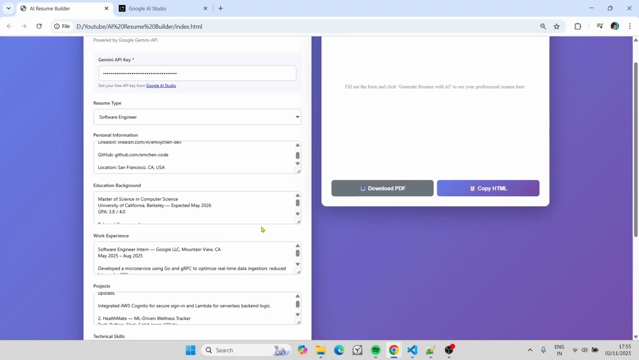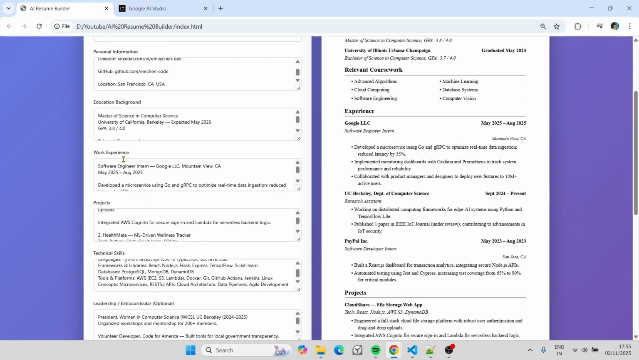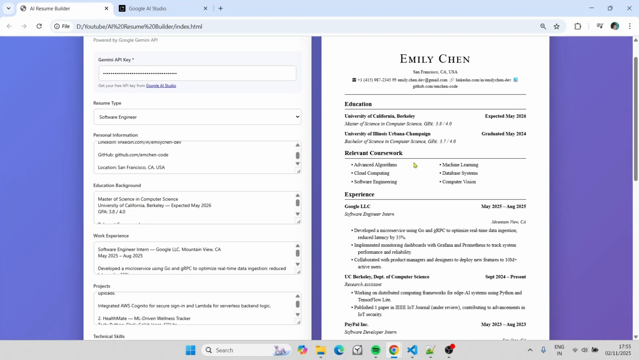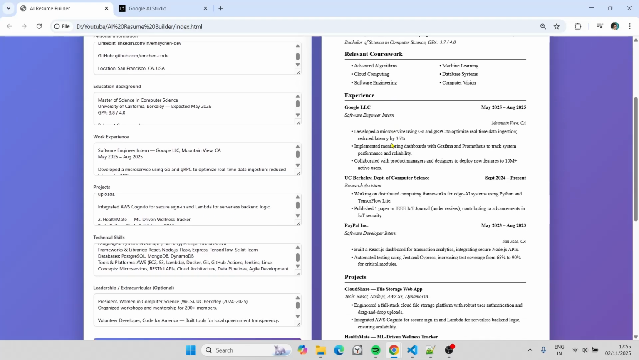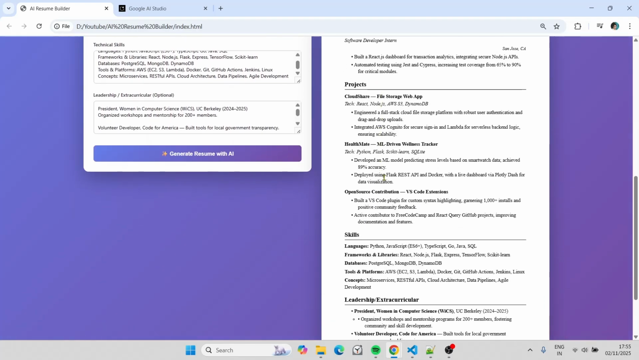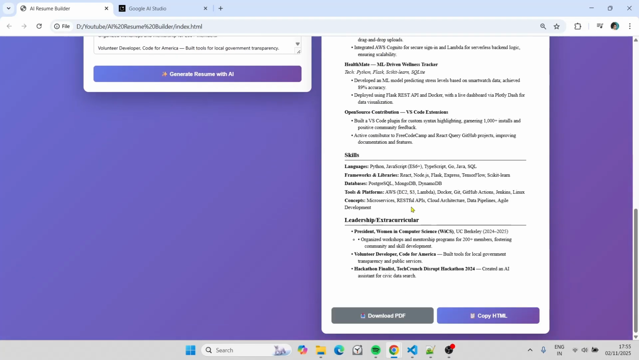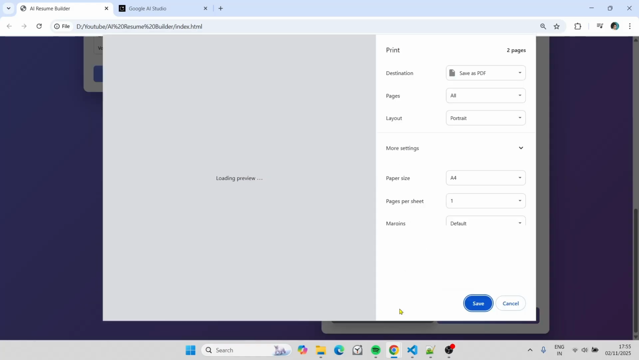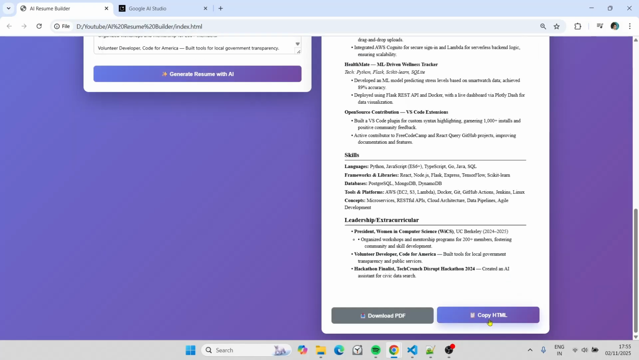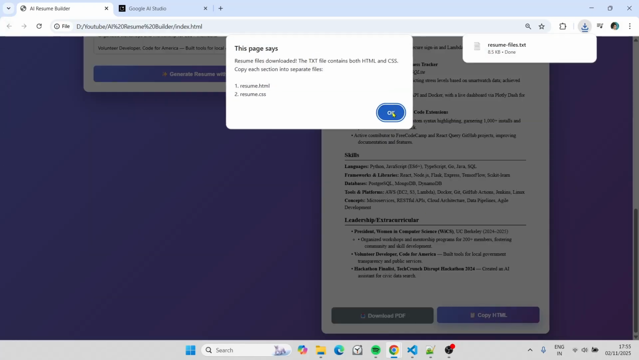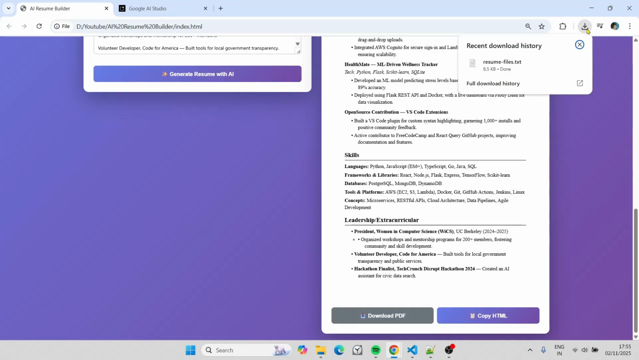Based on the input of all this information, it will create a resume, and there you go. The resume has been created with the name, the location, education, relevant coursework, experience, projects, skills, and leadership role. What you can do is download the PDF, or you can also copy the HTML. The HTML will be downloaded, and later you can customize it on your own needs.